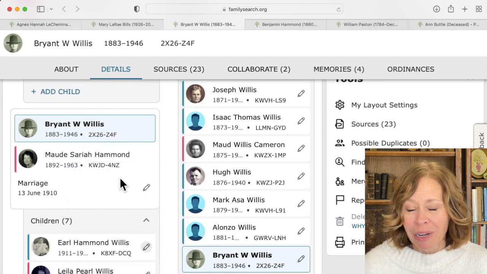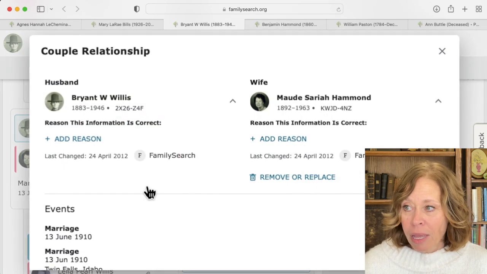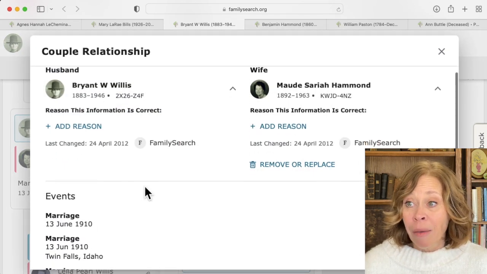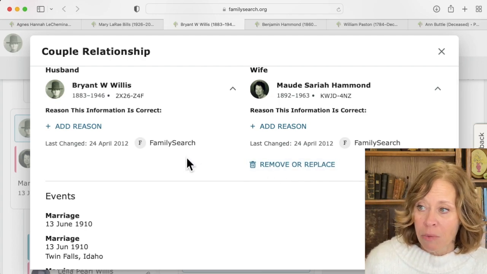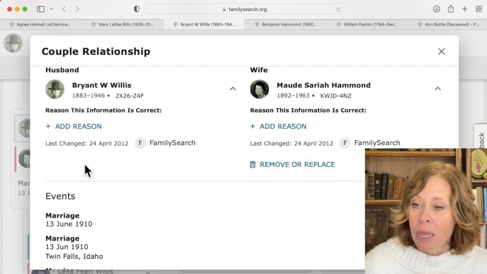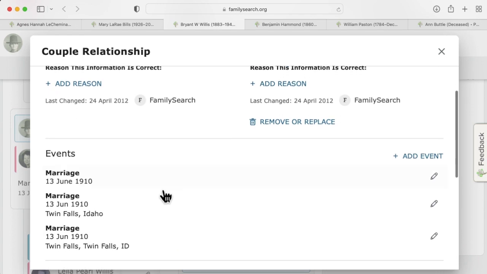Let's say you have something in a marital relationship. You have somebody that's married to somebody that they shouldn't be. You'll click this marriage icon, this marriage pencil right here. Now, because I am on Bryant Willis's page, I can only remove or replace his wife. If I were on his wife's page, this would be on the other side, okay? So I can change events, I can add events. If I have a marriage date, I can add that, or I can take one off if it's incorrect. I can do that right here very easily.